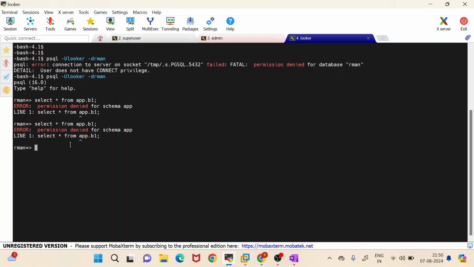No. Why? As I said, giving only the appropriate privileges on the table is not enough. Whoever the user is that is trying to access a table in a particular schema, that user should have which kind of privilege? The user should have usage privilege on that schema.